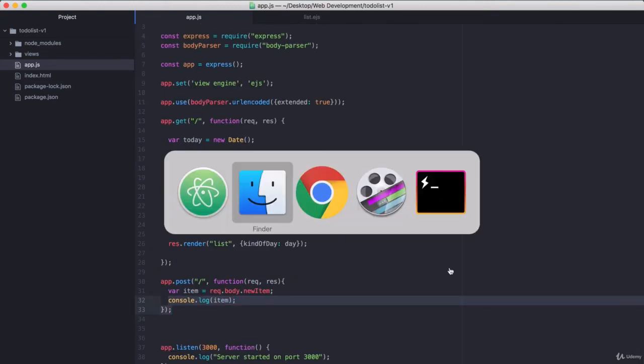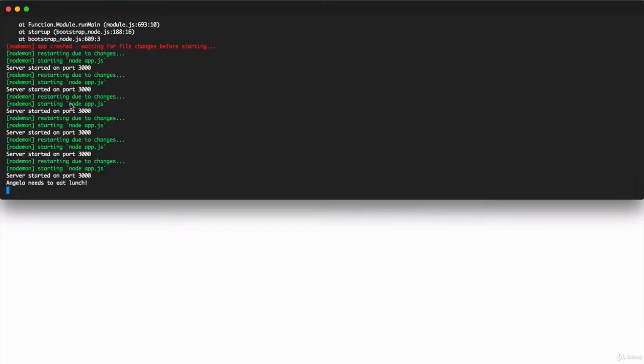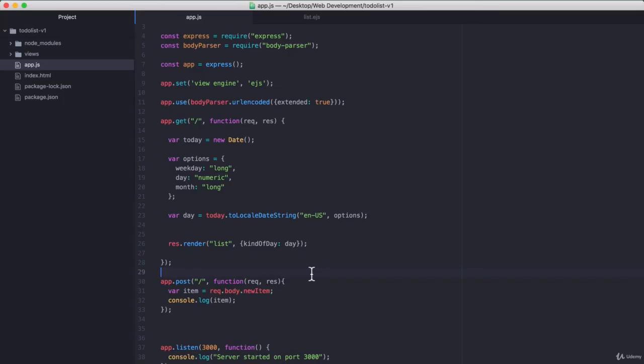So let's hit save and let's try and give it a go. Let's go back to localhost 3000 and let's add a new item. Let's press add. And now if we go into our Hyper terminal, you can see that the value of that text input gets logged inside our console. So brilliant, that's now working. So on to the next thing that we need to do.